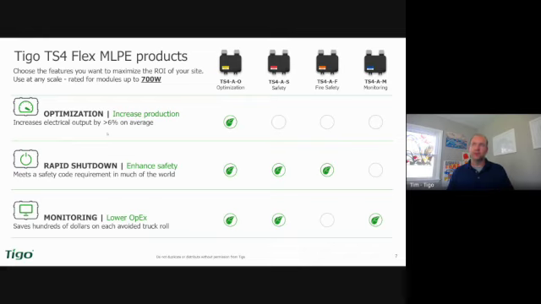Especially in the residential market, optimization is pretty much a standard, right? When we're looking at our competition out there, if you don't have optimization, you're kind of selling yourself short and you're at a severe competitive disadvantage. So nearly all residential systems have optimization.